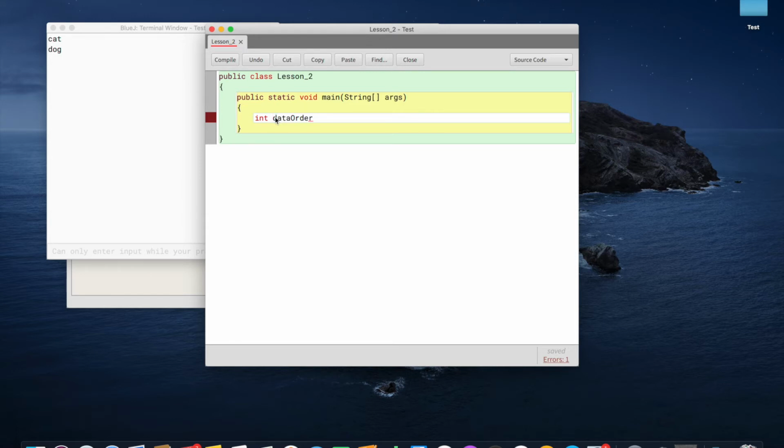And you don't want to name any variable starting with a number, like one data order. You don't want to do this. But you can add numbers in any part of the variable other than the first character. And you don't want to put any quotations in variable naming as well. So you don't want to go like that either.